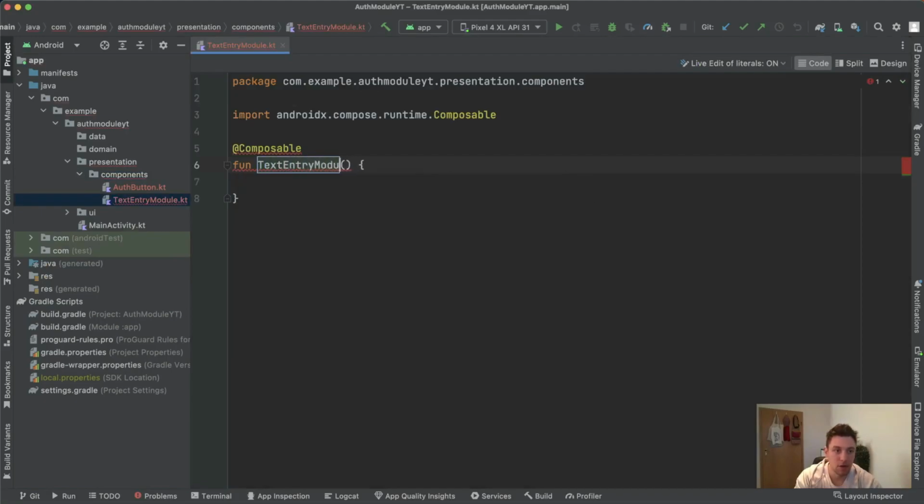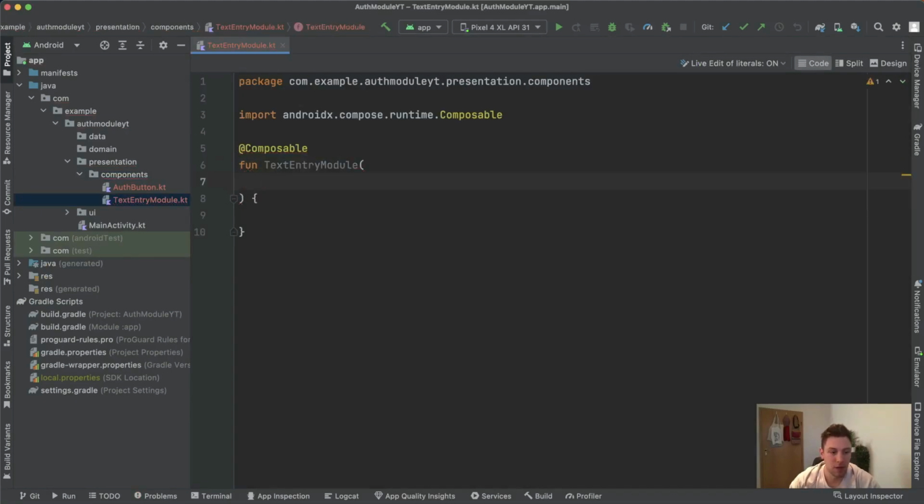text entry module, and here we will need a bunch of parameters because such a text entry module will be a text field and the description above. We will make this one composable so we can just enter them later when we are in our login or register view, but therefore we need a lot of parameters.